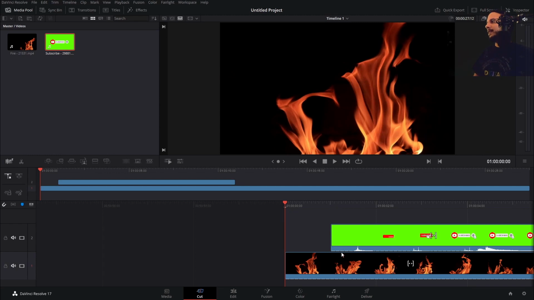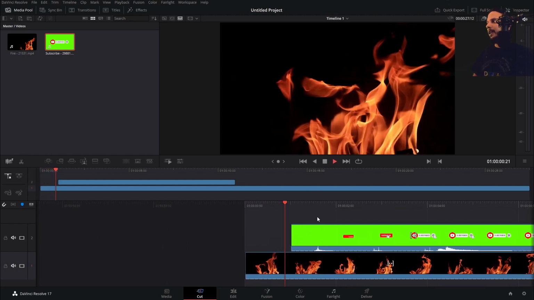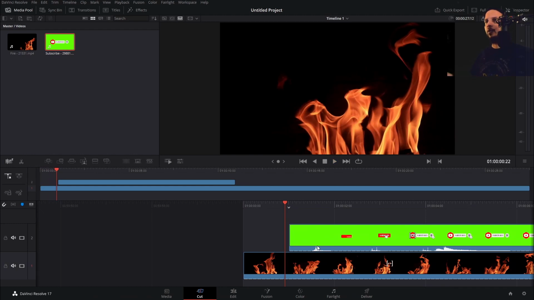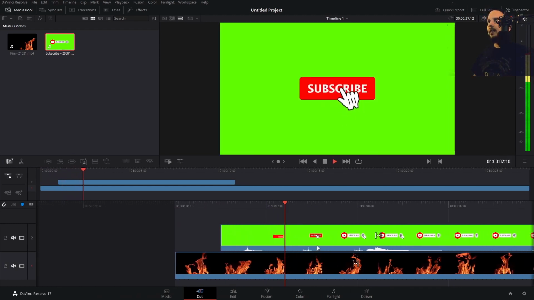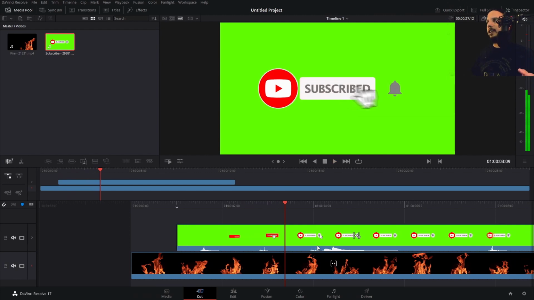So this here now, when I play it, if you press the space bar on your keyboard, it will play as well. It's going to cover the entire screen and it's too big. I don't want it that way, right? So how do you get rid of all this green stuff and then add that in a smaller size? To do that, you're going to go into the Fusion tab of DaVinci Resolve.